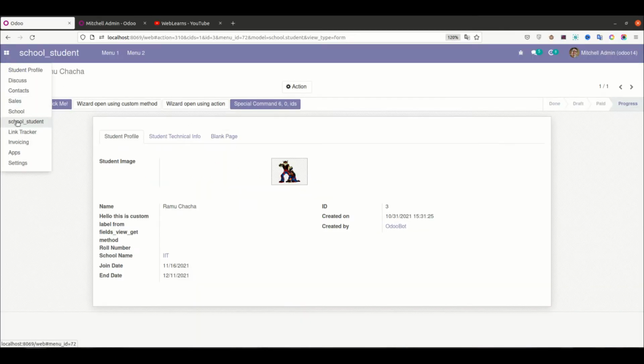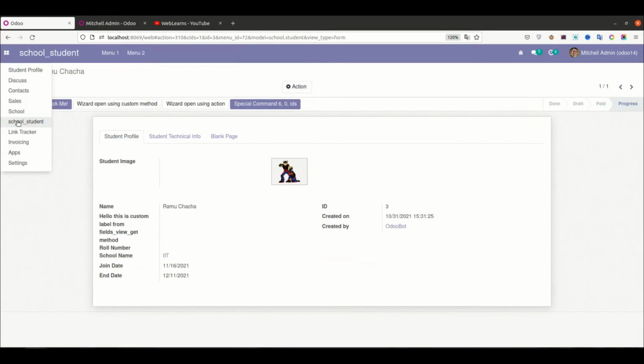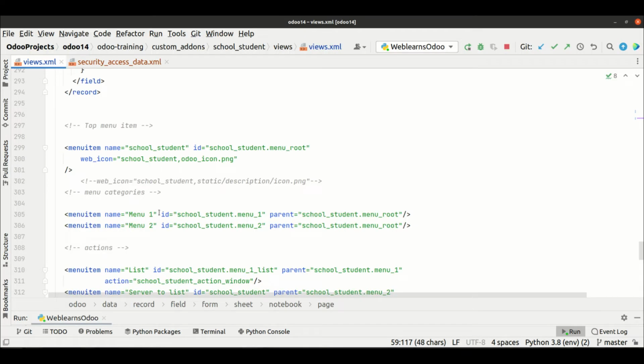Now let's say I want to hide this menu. Not only hide, but let's say this menu is only accessed by this admin student profile. If this group is available for the specific user, they can access this menu, otherwise they won't be able to. So for that we can simply use groups here and the group name, right? If you have more groups, you can use a comma and the next group name.